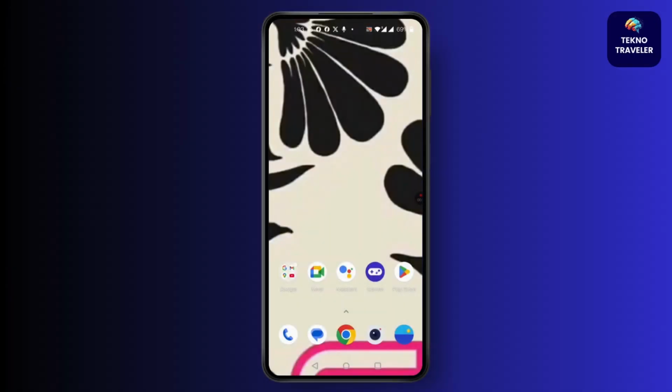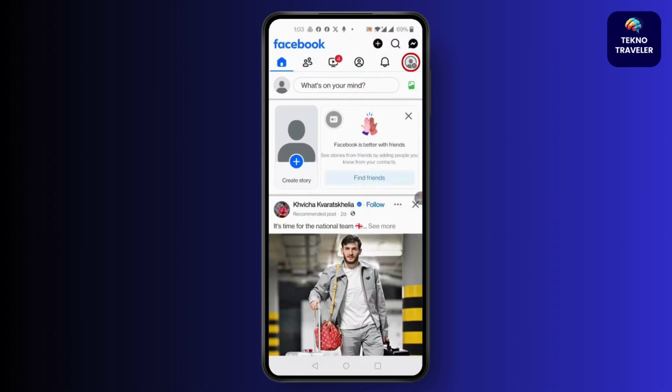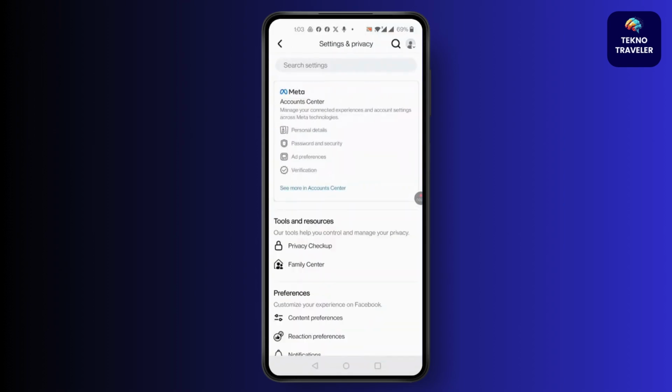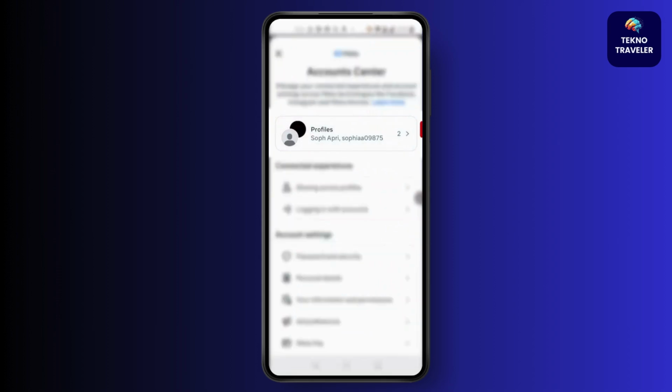First, open Facebook. Simply click on the three lines on the top right corner of your screen. Then go to Settings on top right. In here, go to Account Center. Then click on Profiles.